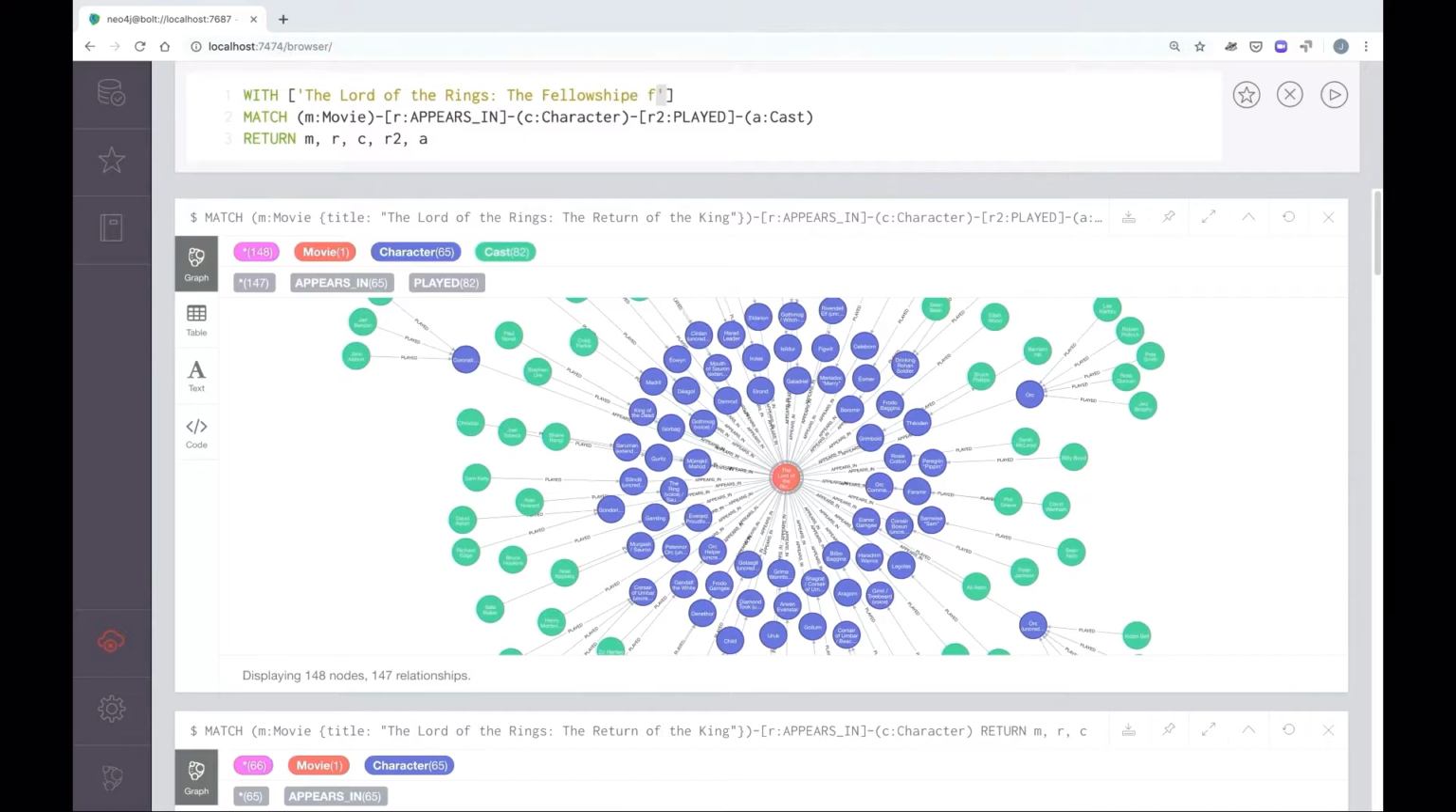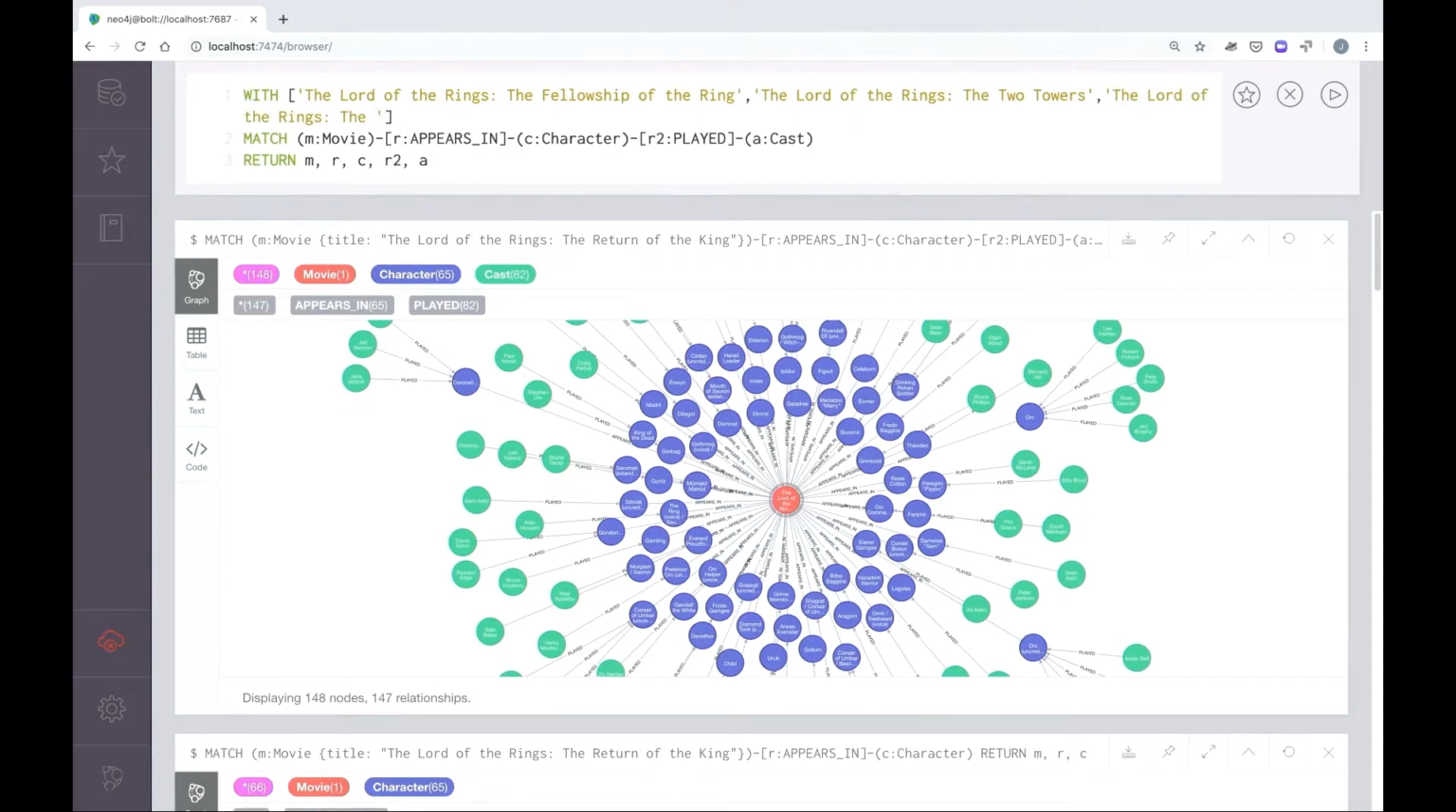Fellowship of the Ring, like that. And then we're going to do the Two Towers. These movies and books all have super long titles, so it's very hard to type all of this. And then we're going to say all three of those movies. Imagine if you had a list of 50 or 100 movies you wanted to search on. Putting it all at the beginning like this, almost as a parameter to be passed in, is really helpful to clean up your query.